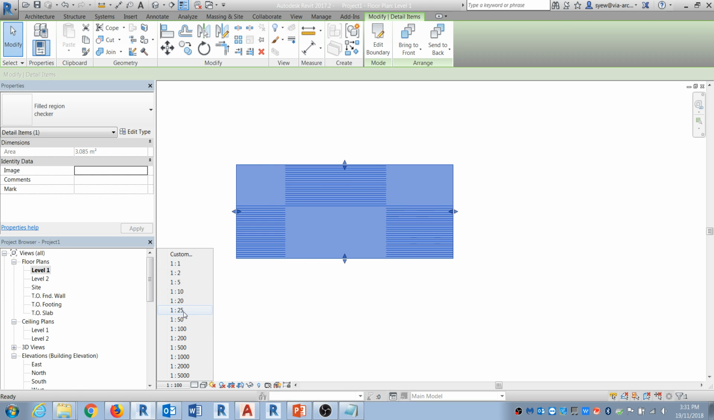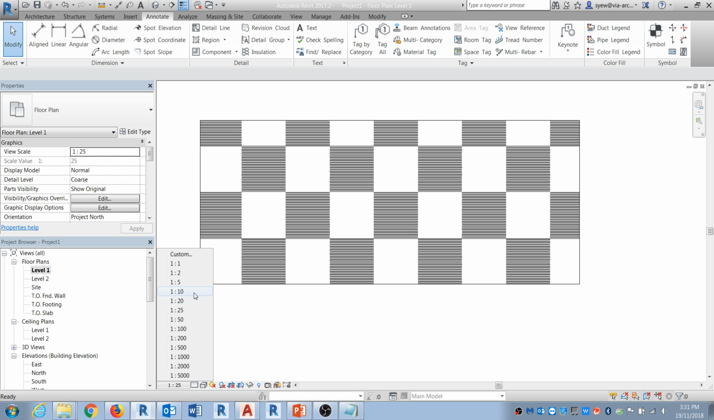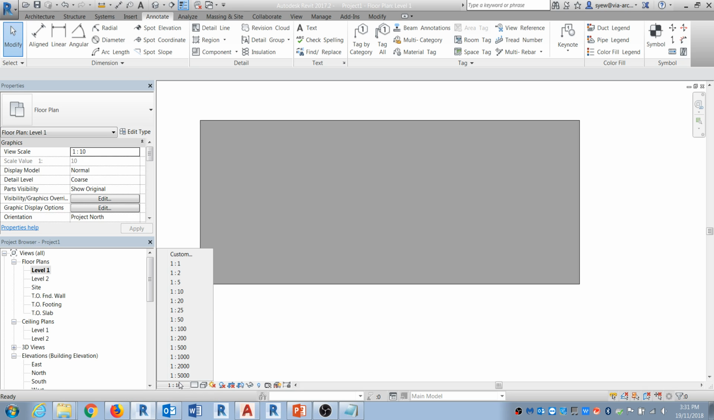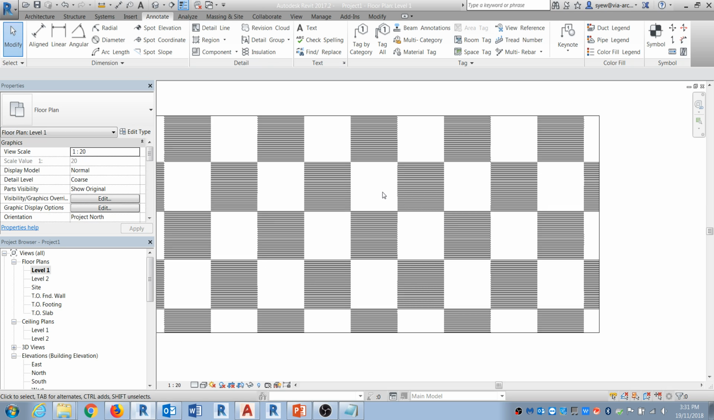Here I'm just going to go to 1 to 25. Oh, look at that. 1 to 10. Yeah, it's going to get too small. So 1 to 5, it's going to get way too small. So pick and choose. Okay, 1 to 20 looks fine, but once you zoom out, it looks terrible. So this is how I do checker patterns, hatches.